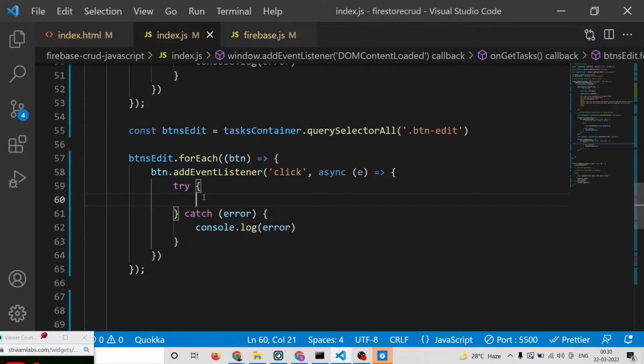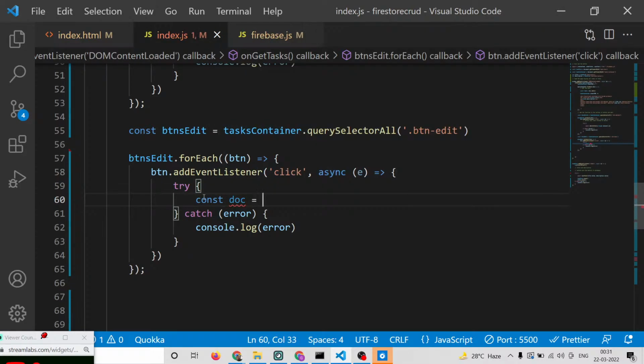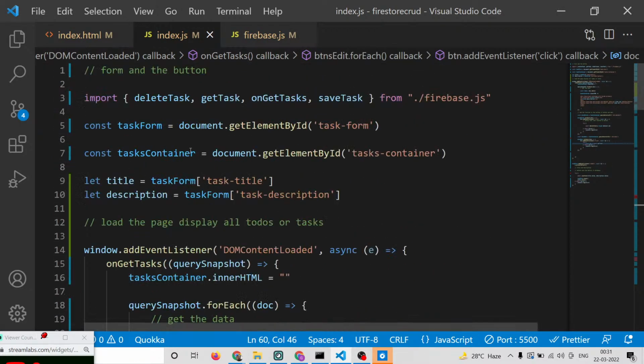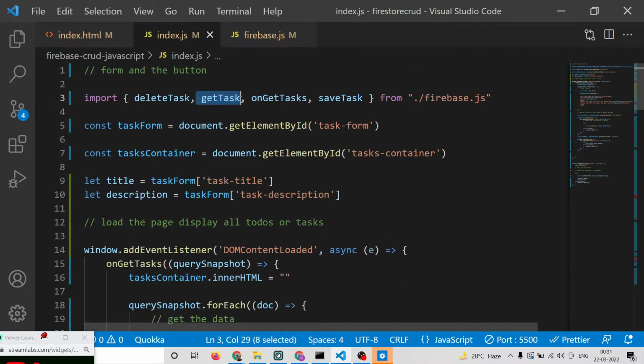So we will use this method here inside our code right here. So here we will store this information inside doc. We will use the await keyword and get task. So this will automatically get imported, this method get task.